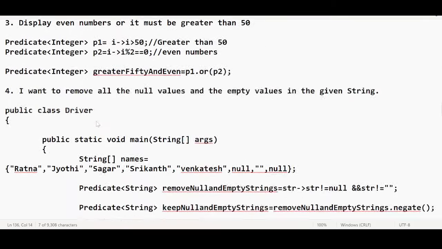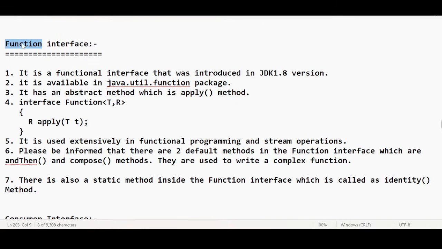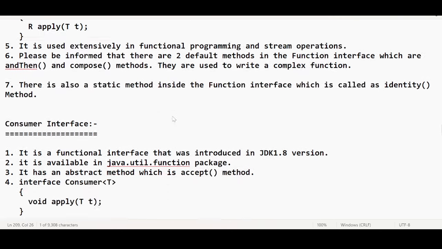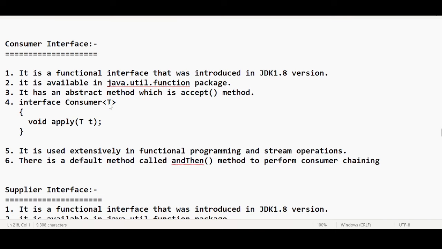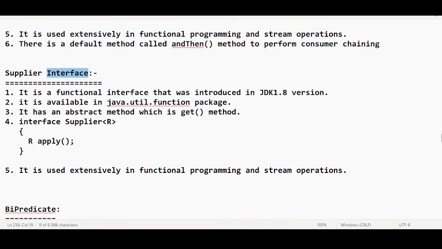And we have the Function interface. It accepts one input and the return type can be any type. The consumer accepts one input and will not return anything. The return type is always void. And we have supplier, which will not accept any input, but it is going to return something. It will produce something. These are the normal function interfaces.